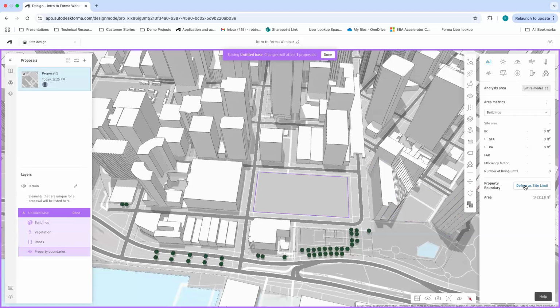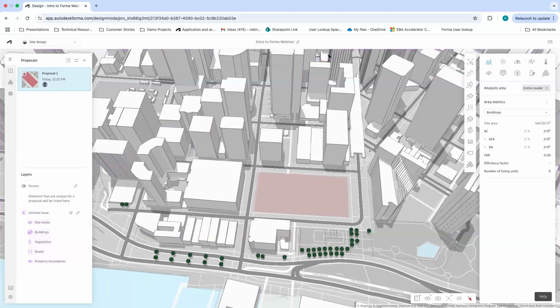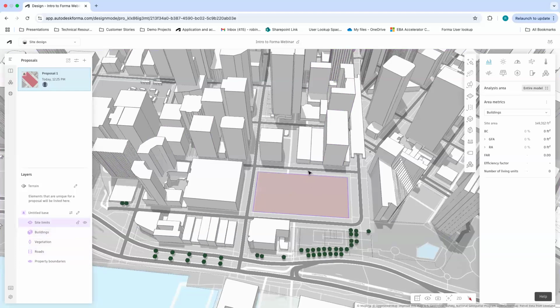And I'm going to do one more thing to prep my site. I'm going to define it to be my site limit. The site limit is important because it gives us, one, the total area that we're working with, but also when we run our analyses, we can choose to select our site limit to be the area that the analysis is going to focus on, which is really important. All right, so I'm done prepping my site, looks good. I'm going to save the changes done to my base layers.